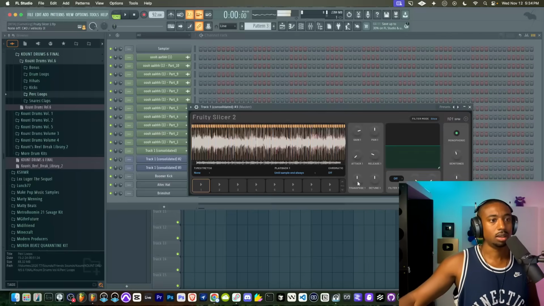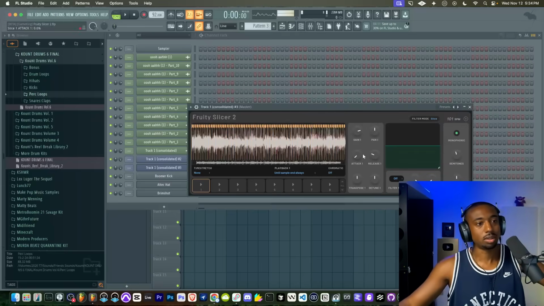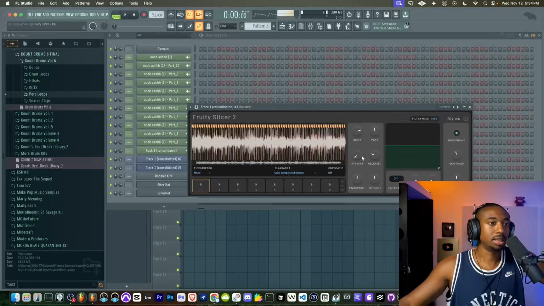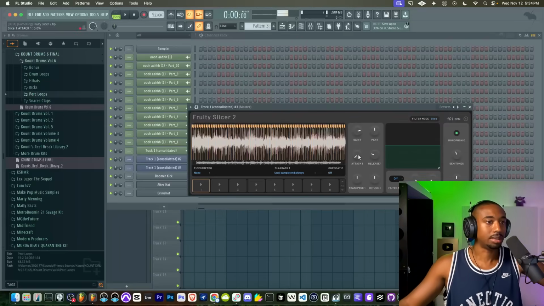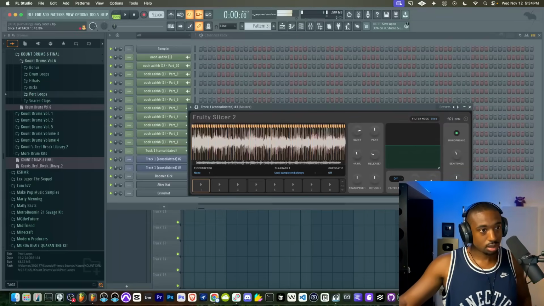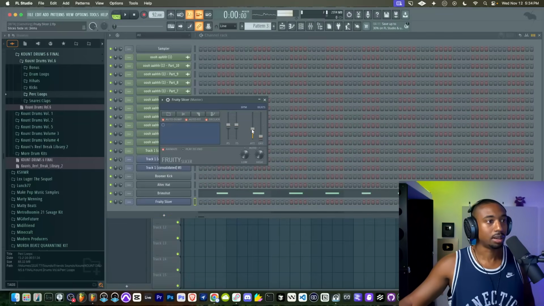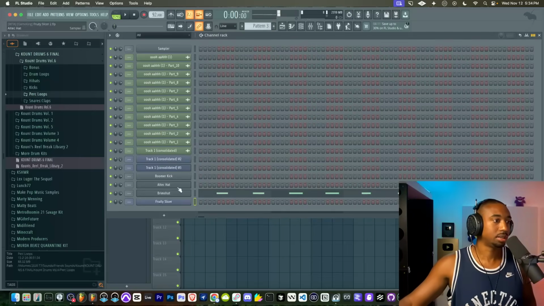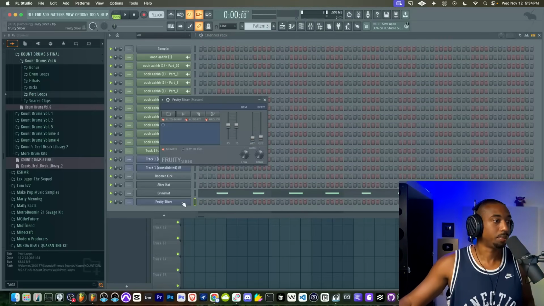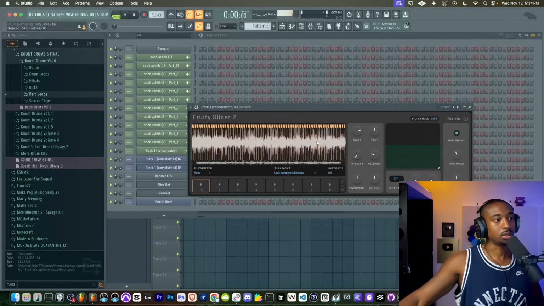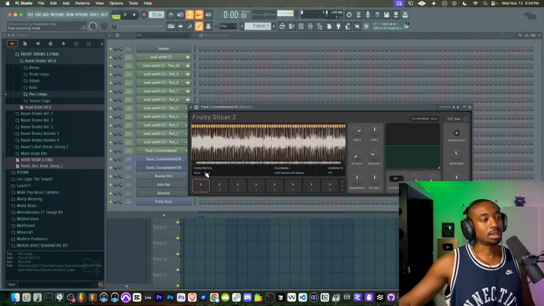I guess the tedious part is hard to really articulate. The tedious part is adjusting these values per slice, like the attack time per slice. Didn't it used to be global? Like it used to be a global attack that affected everything. Now it's per slice. So it's like, bruh. I guess that's why they have Fruity Slicer versus Slicer 2. So yeah, basic things like that.